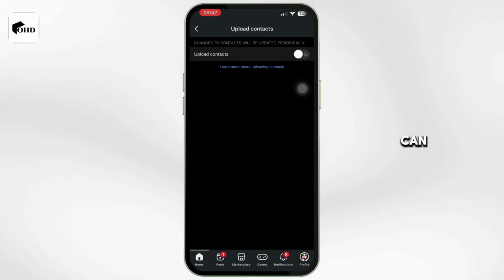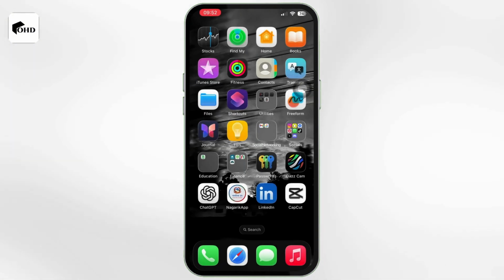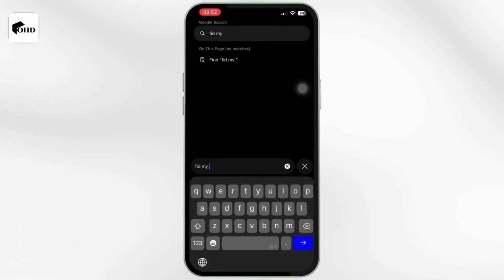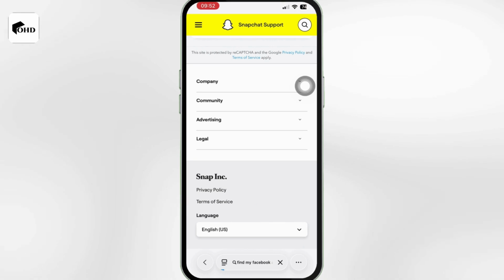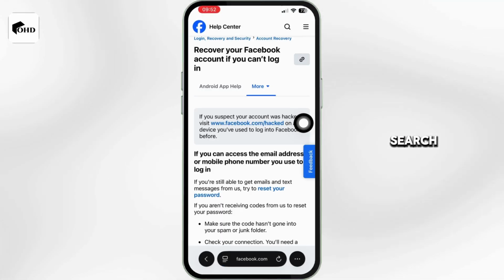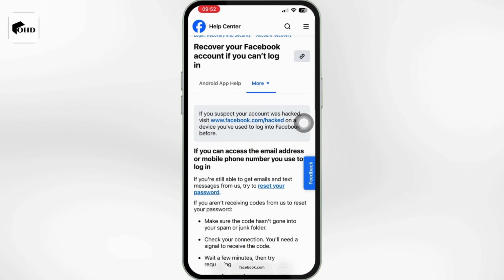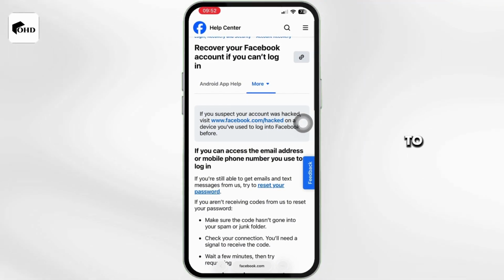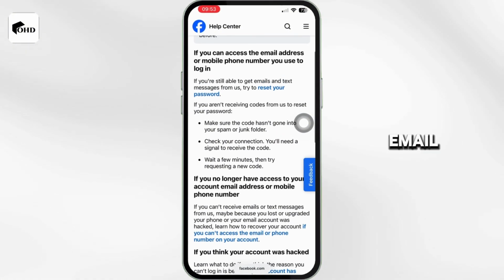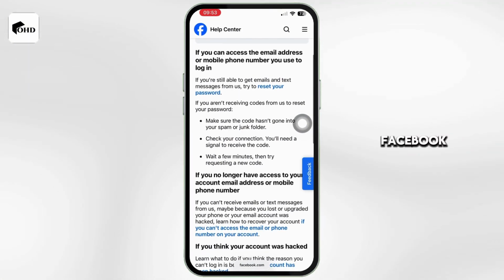If not, you can simply open any browser. In the search bar, you can search for Find My Facebook Account. And just like that, open the official recovery page. From here, choose the option to search using email address and then enter the email address linked to that person's Facebook account. Just note that this only works if the email is actually connected to their Facebook profile.